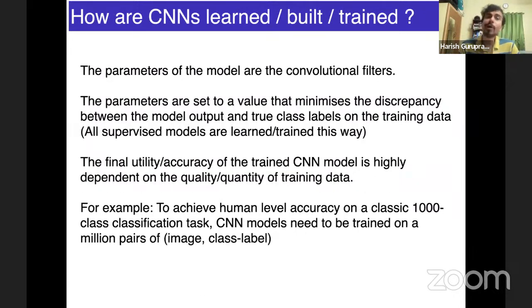Okay, so how are these CNNs learned or built or trained? Well, the parameters of the model are really the convolutional filters, and the parameters are set to a value that minimizes the discrepancy between the model output and true class labels on the training data.